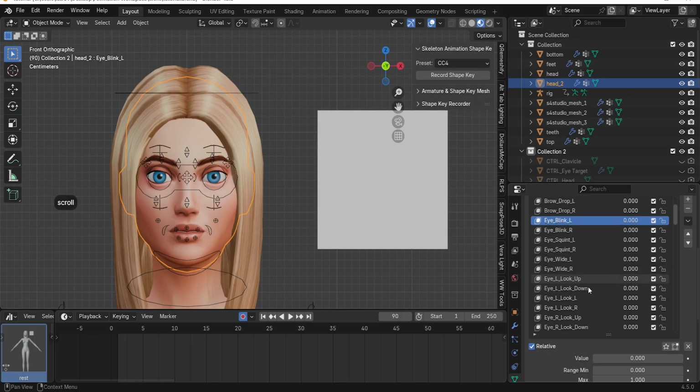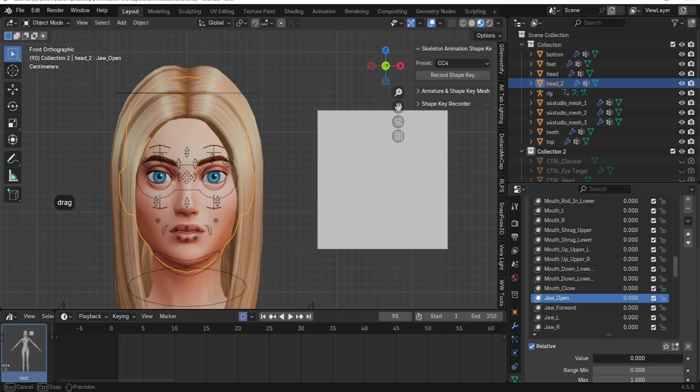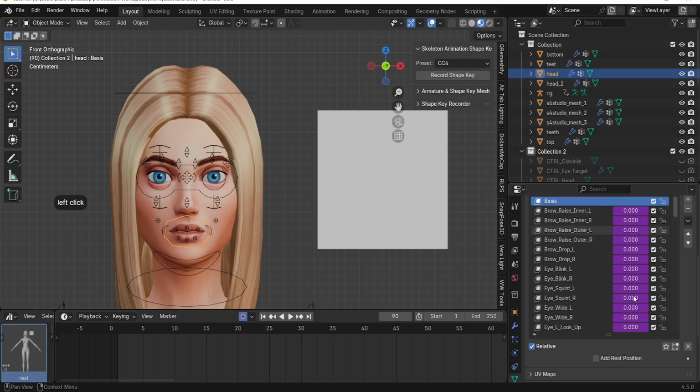Take a moment to review the generated shape keys. If you notice anything incorrect, it usually means that not all bones were selected and keyed during the animation recording process, which prevents the add-on from capturing the proper deformation for that frame.